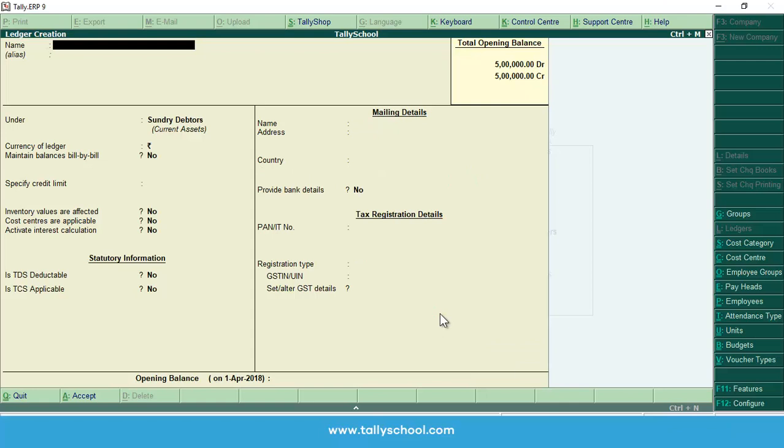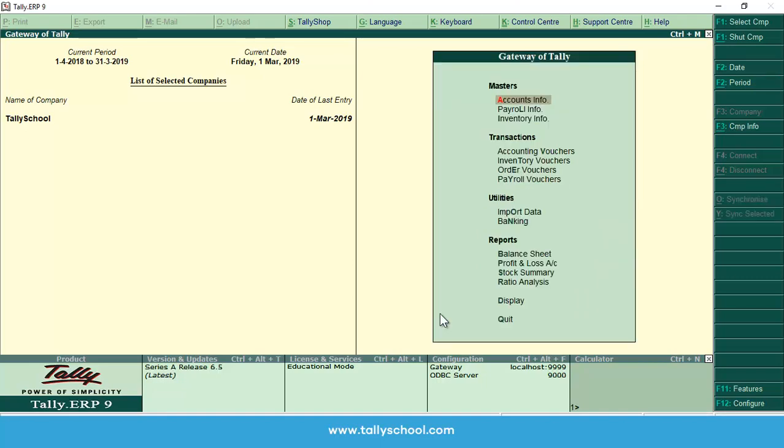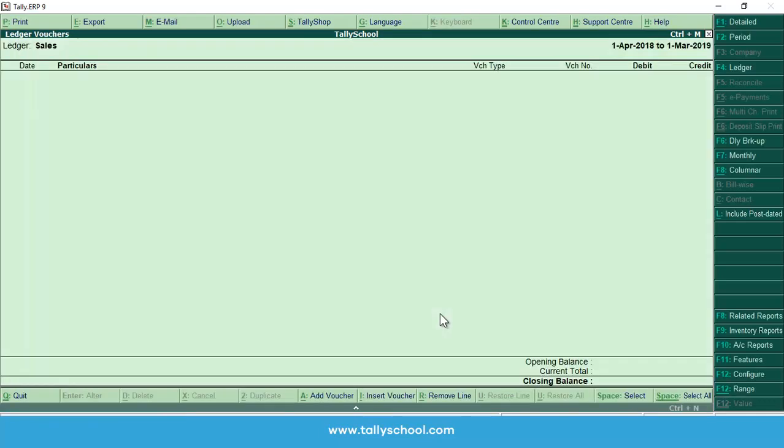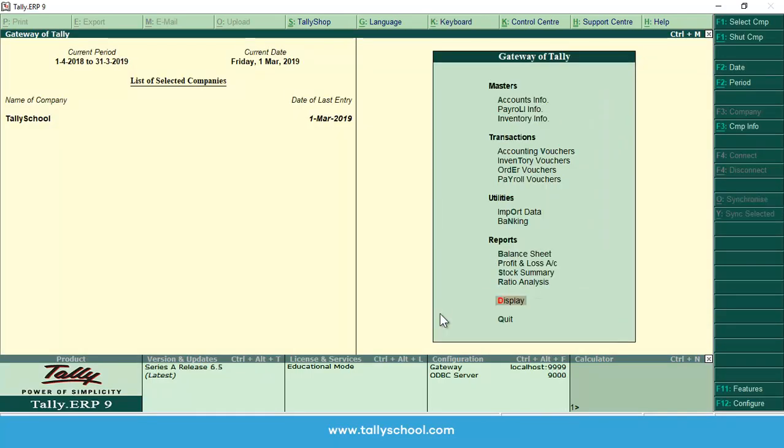Okay, so we have created a ledger for Sundry debtors named Rohan. Now we need one more ledger for sales. So let's see if that ledger is available. Sales is available but not 12%, because the mobile that we are going to sell is 12% GST. So if I go into sales, okay, let's create a ledger for sales.